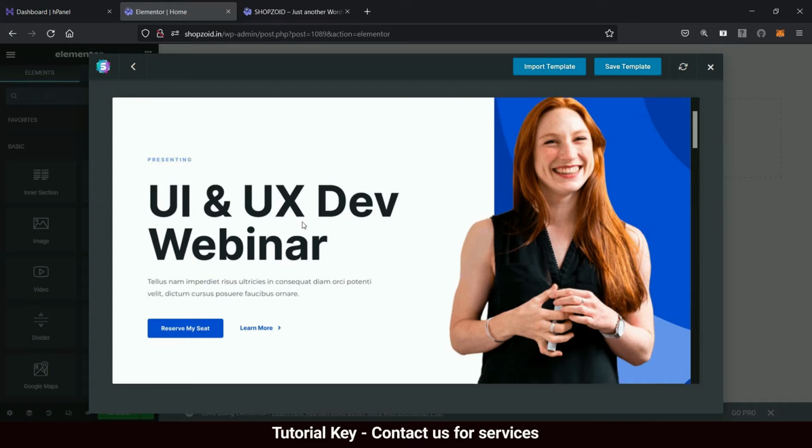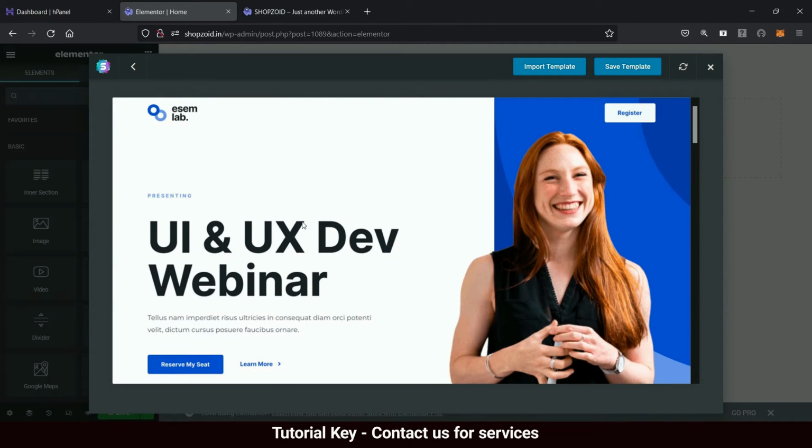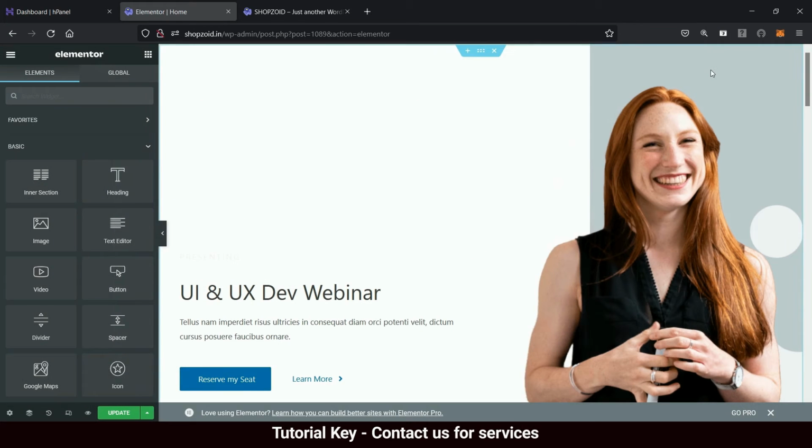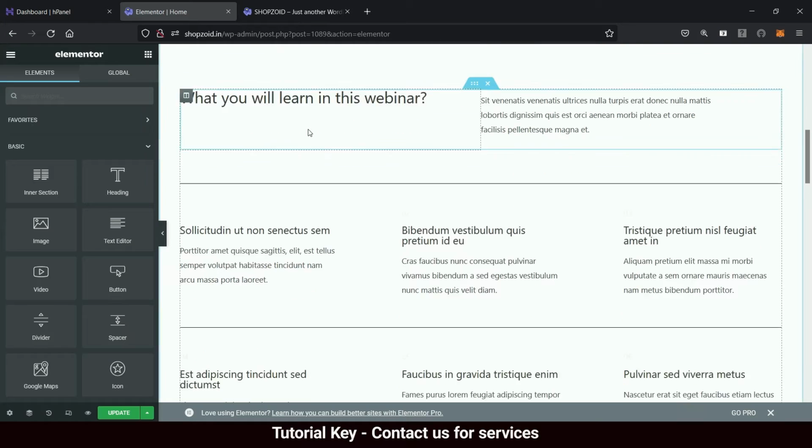You can check how the page looks before import. Then click on Import Template. Wait a few seconds. After the import completes, close the window. You can see our page is imported.